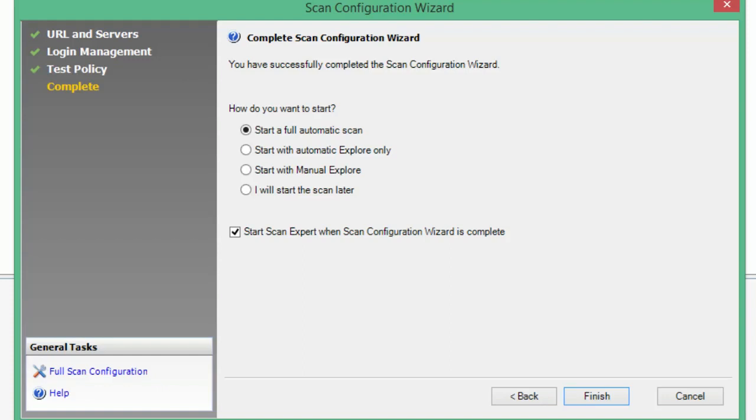automated explore, which is just basically crawling. It's not scanning, just crawling to identify all the different tree or all the different folders and resources. You can also start with manual explore, which means you will walk the scanner through the different sections and you will fill out forms. That way the scanner can use that information during the actual scan. That's pretty useful. Or I will scan later.